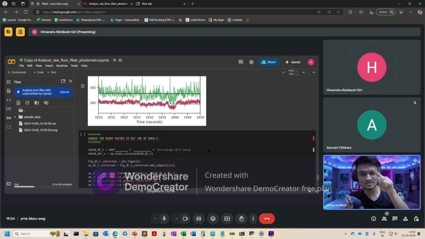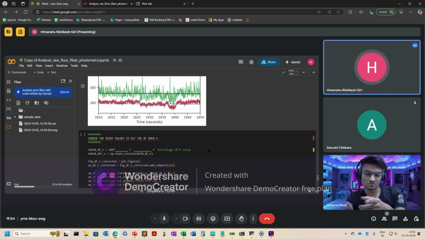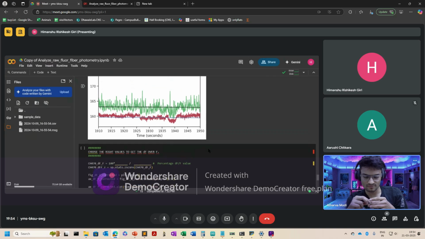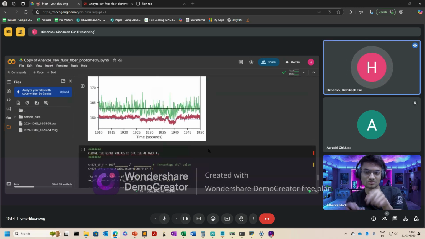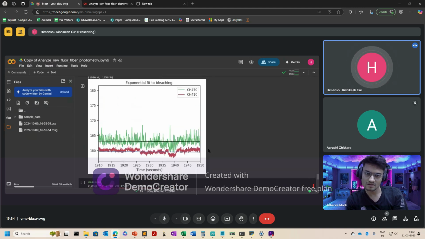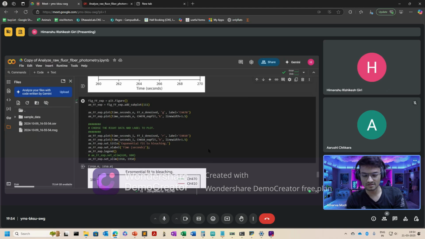So you have to choose the right values. While doing the exponential DF over F, for F we use either this line, this exponential fit, or the actual signal.